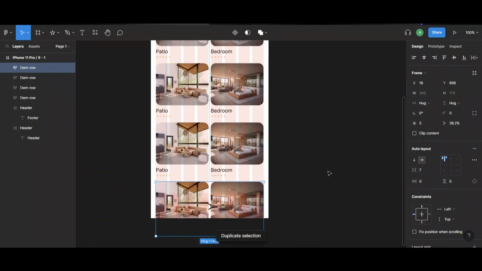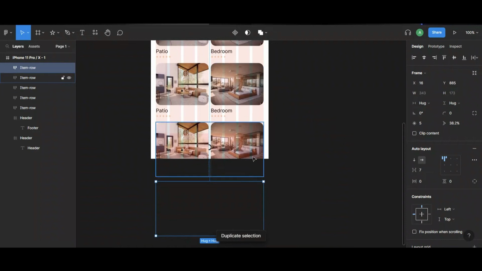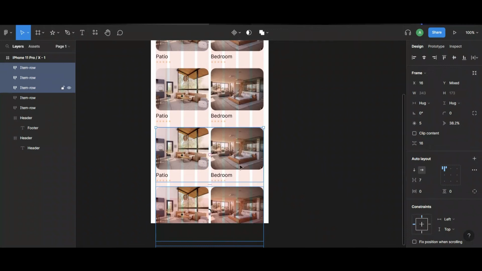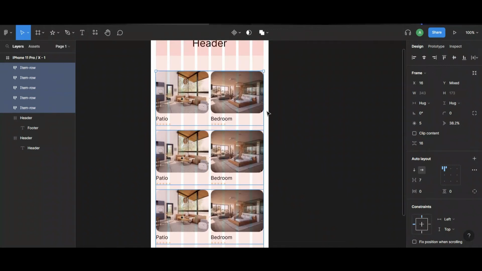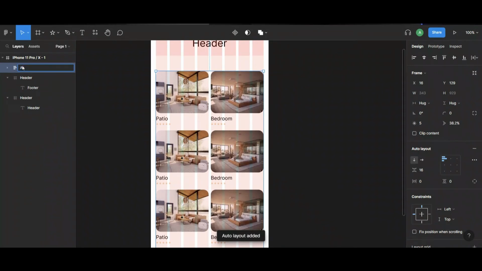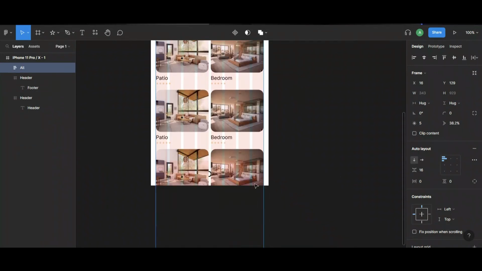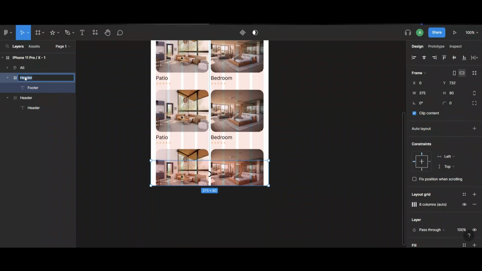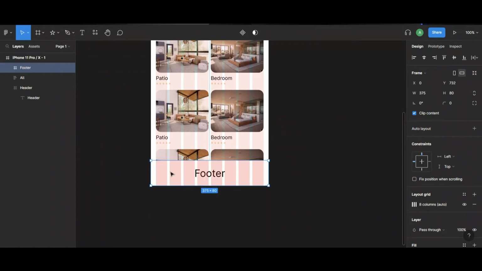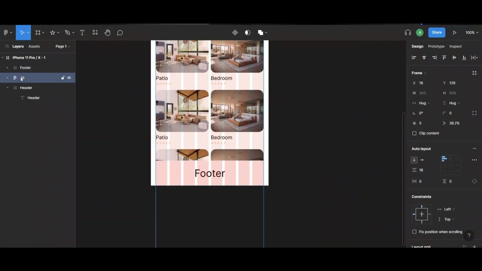Then Ctrl D, and the final one. So that is still selected. Clamp down on Shift, select this, and select this. Then Shift A. I'll be naming it all. Now, if you notice that the image is covering the footer, so for all, let me rename this to footer so that we don't confuse ourselves. So for this footer still selected, I bring it up to cover. Now it's covering. We'll go back to all and do Shift A. Now this is what we're going to be using.